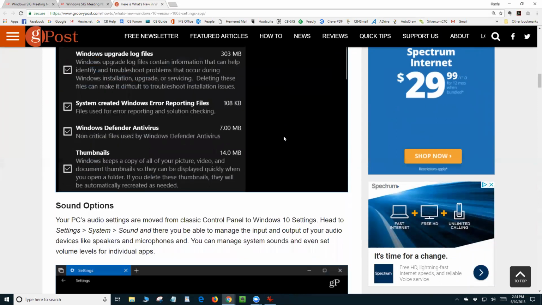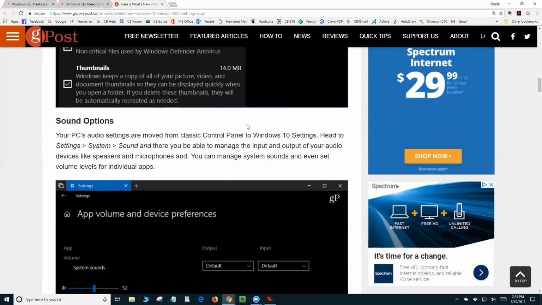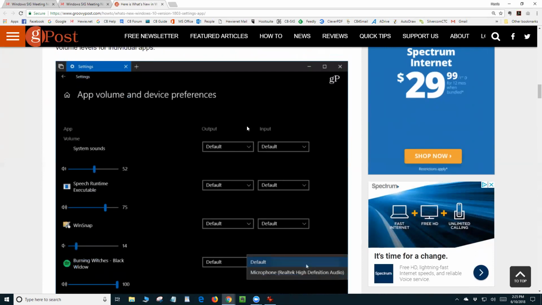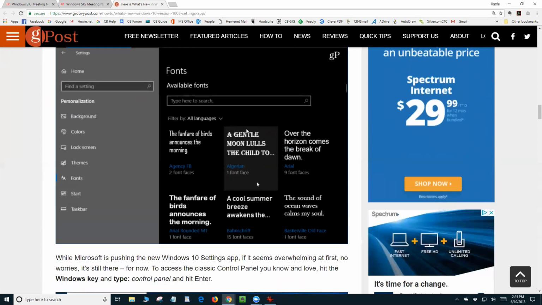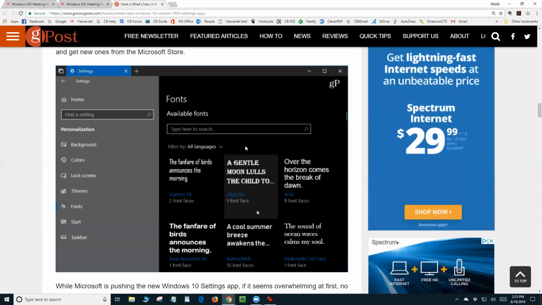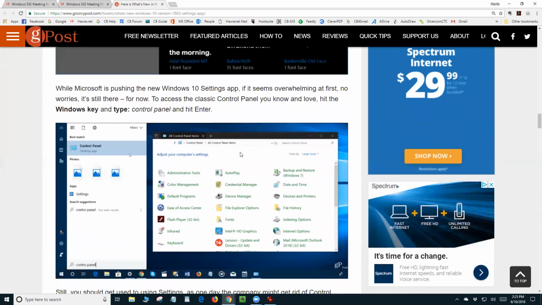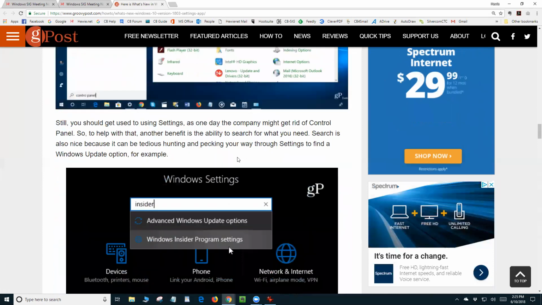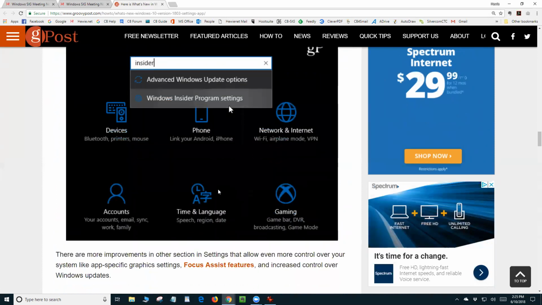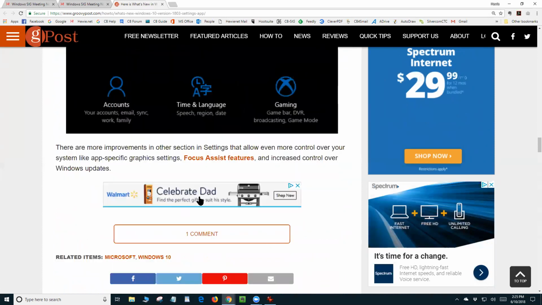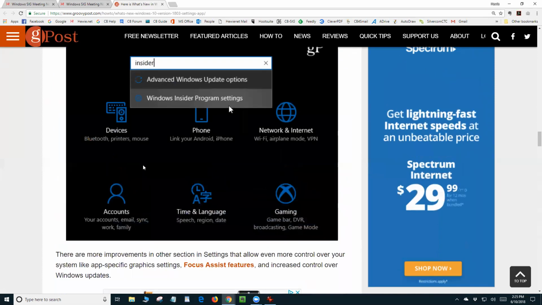Sure. I'm just showing some of the settings. You can manage the fonts, and I talked about that a little bit, but you can get them and then you can manage them as well. And in the settings, advanced Windows update options, and there are lots of changes and a lot of additions in the various settings. Question?